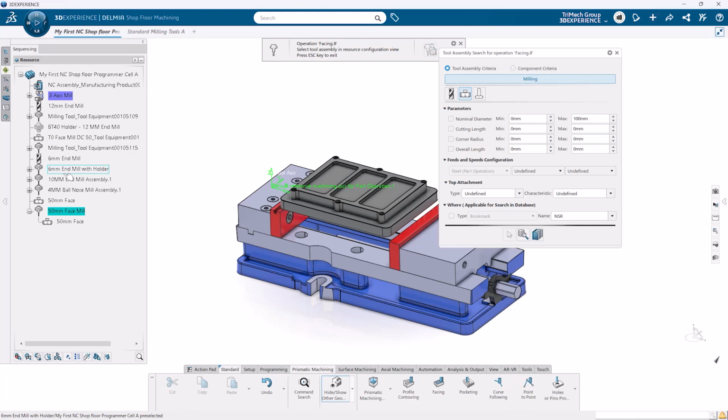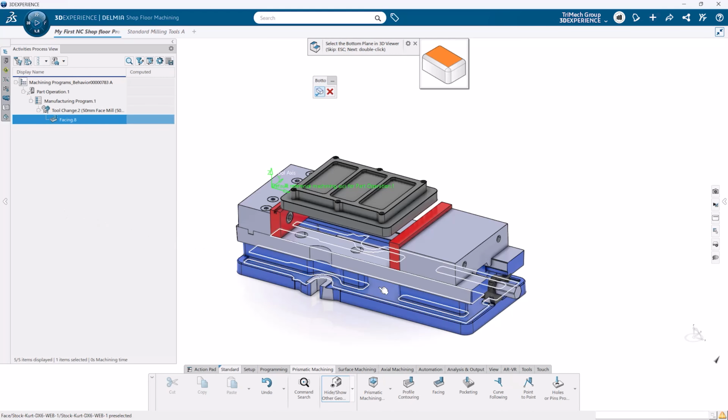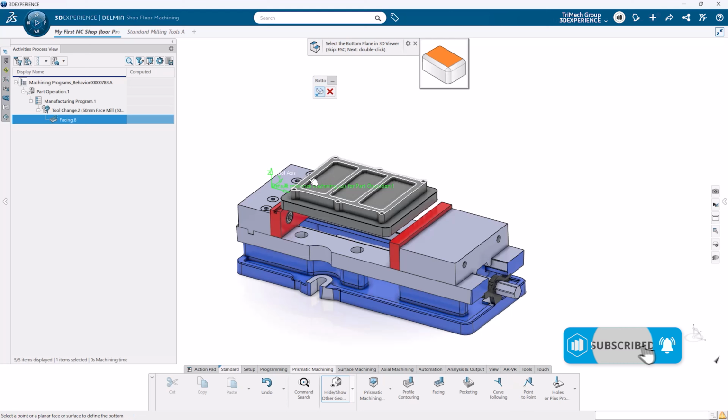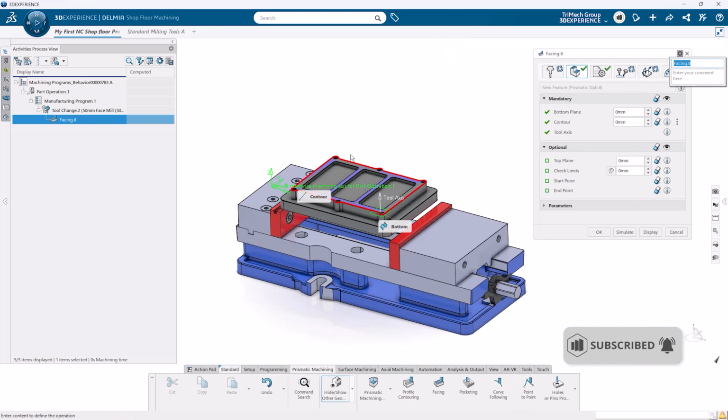The resulting dialog box lets us choose a tool from our library. NC Shop Floor Programmer provides a helpful search tool where you can specify the parameters that you're looking for, as well as in the sequencing tab where our tools are laid out. We'll use the sequencing tab to pick the 50mm face mill, and then select the bottom plane as that's the face it will machine to.